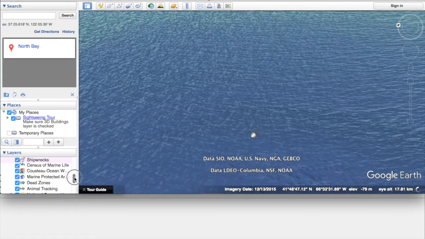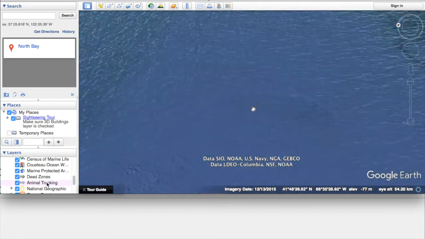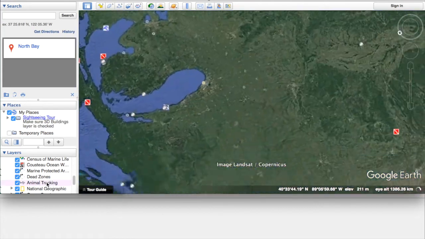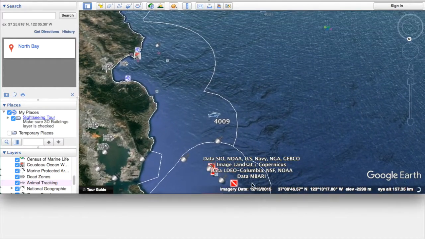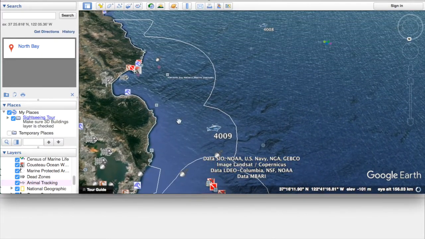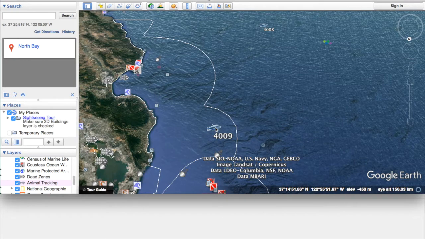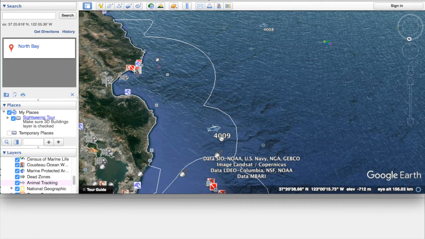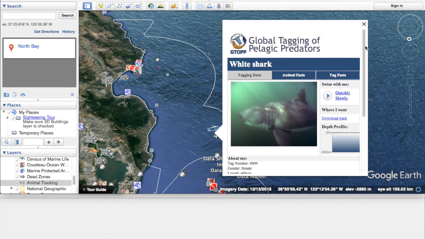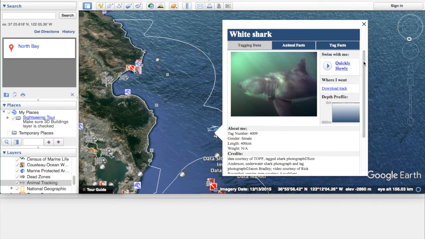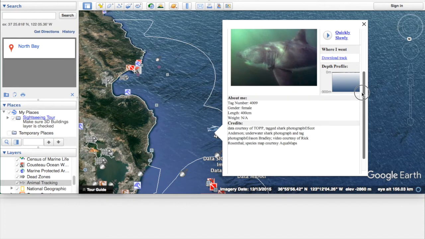Another cool thing is you could actually look at animal tracking. So if you click animal tracking, it will bring you here, and then you can click on the different animals. So for example, right here, it'll say 4009. Then you click on it, and it says it's a white shark. It gives you information about the shark. In this case, it's a white shark, it's a female, it's 400 centimeters.